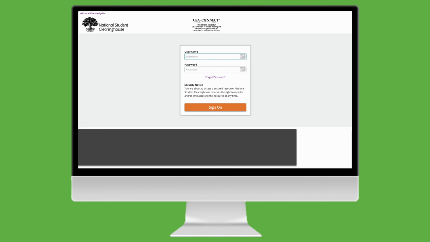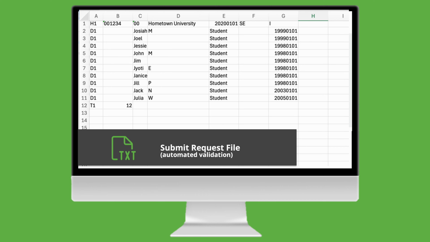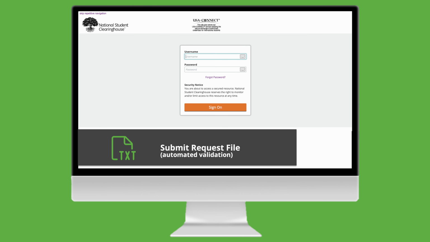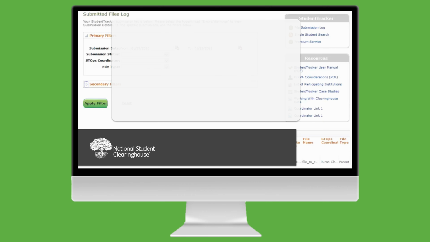So how does the Student Tracker system or product work? Somebody at your school, and it can be somebody in research, admissions, the registrar, whomever, will submit through our secure FTP a request file. This is a file of students that you want to get post-secondary data on. Once you submit it through FTP, we have a sweeper that picks that up. And depending upon what kind of information you're looking for, your file then processes through our Student Tracker system.